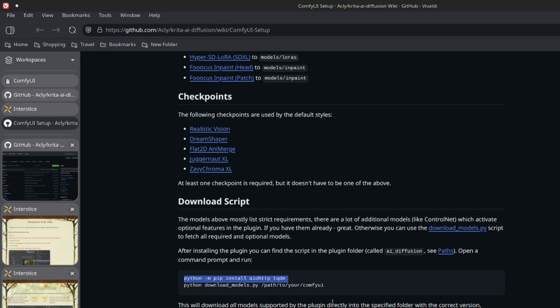So I kind of want to see what this script can do and what models it downloads. And I want to do that not into my Comfy directory. You might think, I'm going to use this tool and automatically have it in my Comfy models directory, which is not what you want. What I'm going to do. You can see this says path to your Comfy UI, but you want any path.